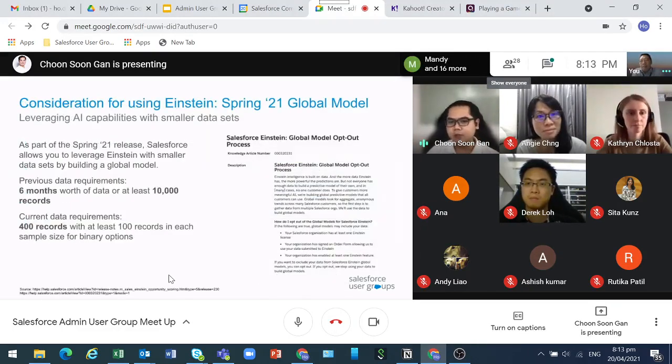Moving on to the next piece, before we actually talk about any of the AI model, I'm not sure how many of you are aware of this. As part of Spring 21, they released a global model. Essentially, this allows a lot of smaller organizations to leverage AI capabilities, or Salesforce Einstein in general.